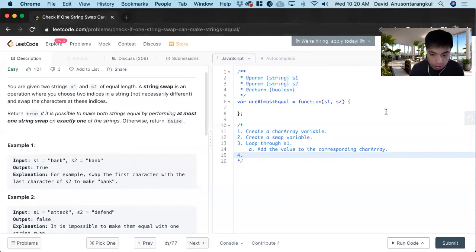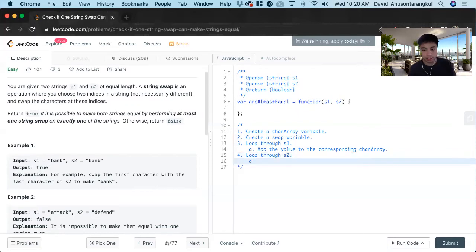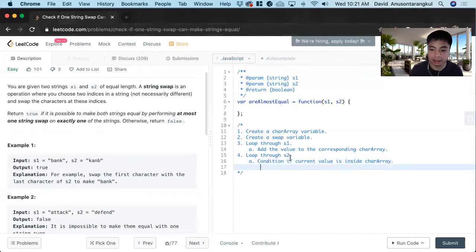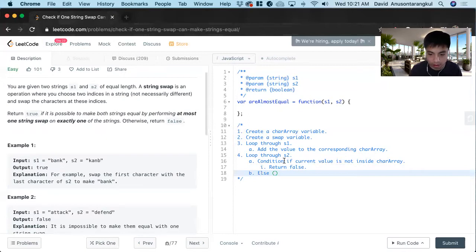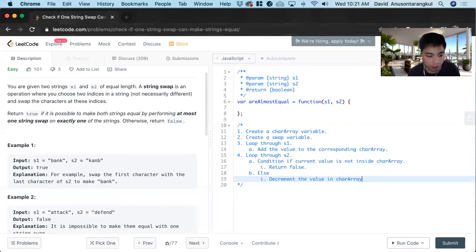So now we have to loop through S2. And inside of this, we want to see if the letter is inside of it. If this letter in S2 is not inside the char array, we return false, knowing that it's not possible. Else, if it is, we decrement the value in char array, because the amount of times it occurs matters as well.